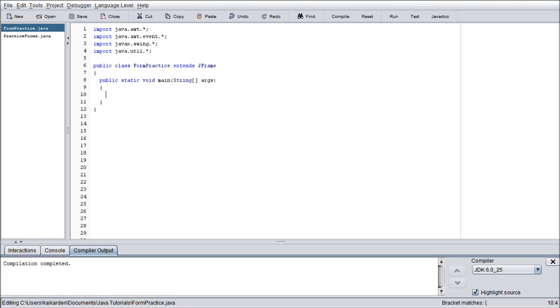So moving forward, let's go ahead and fill out the main method. This is going to be a pretty short one. We're going to create an instance of the PracticeForms class. So PracticeForms f1, for form 1, equals new PracticeForms. Need to capitalize that P, and that should do it.